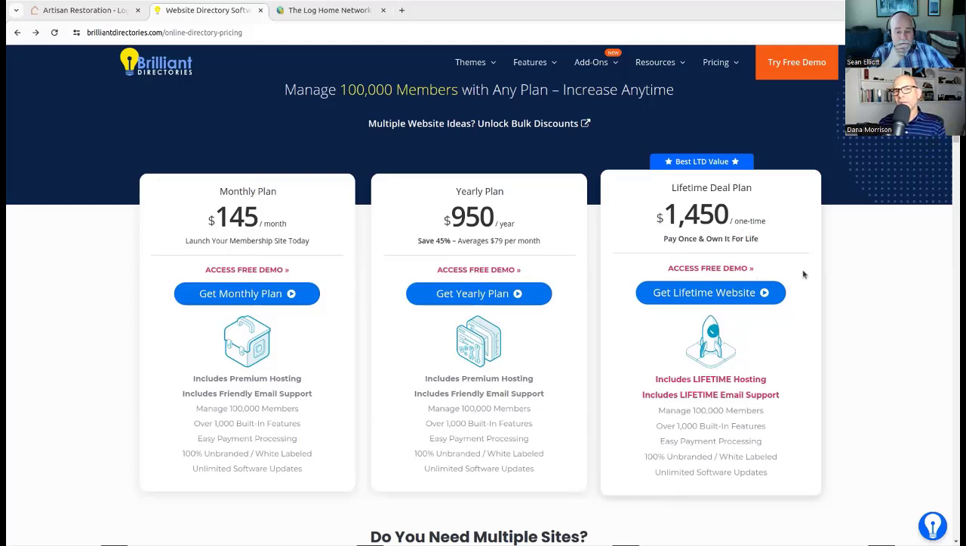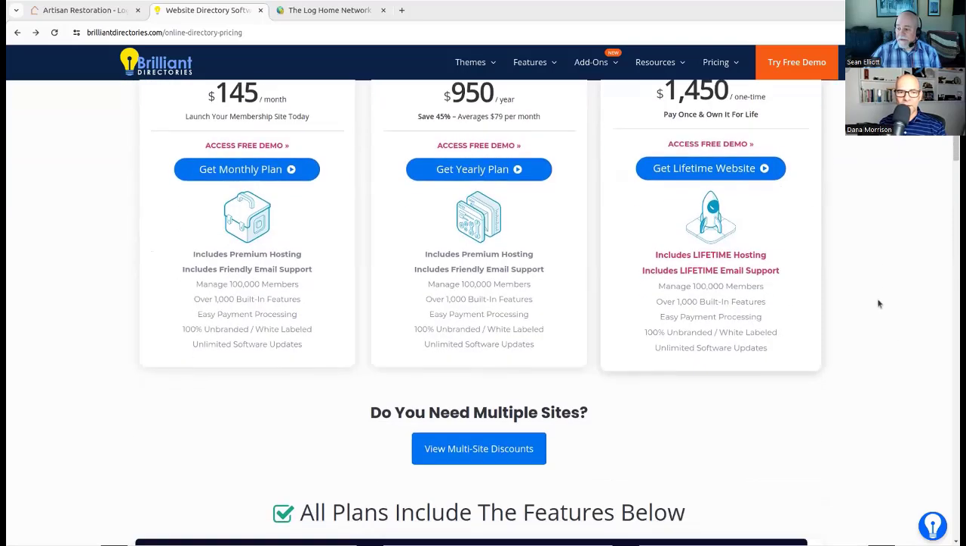And then there are some things that you're going to want to pay for, like the $10 a month SSL cert. And Brilliant Directories, if you guys watch this video, I'm going to say it again, just include it. Please just include it. Everybody needs to be running on SSL. It's ridiculous that anybody would not. So there's my rant.